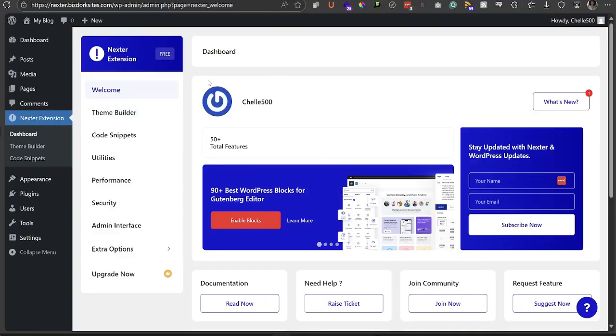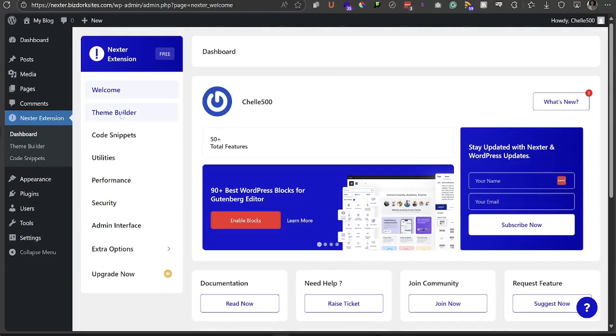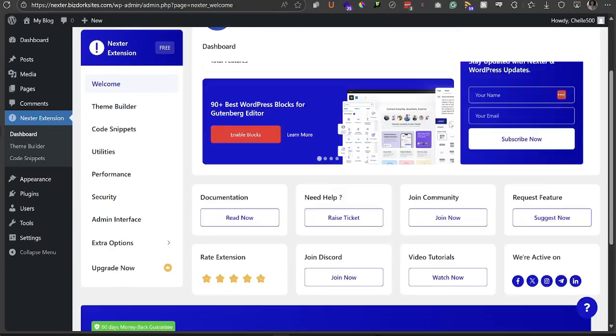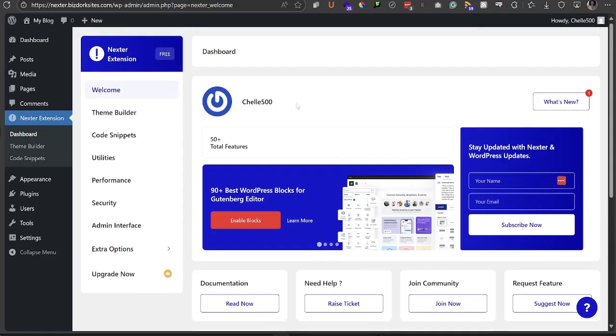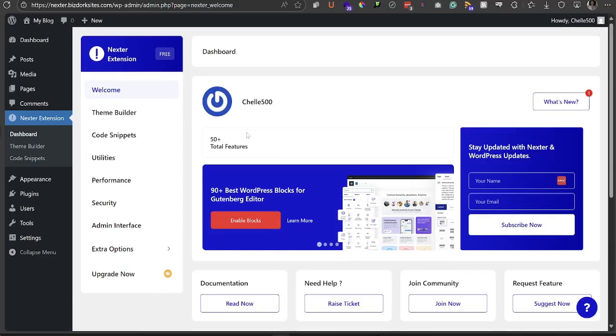All right, so right here on the dashboard, you see we have this nice little side panel, and then everything, of course, on the right side will be from the tabs over here. So the first tab is just a welcome to give you more information about the Nexter tool, just so you can stay up to date and follow along with the community. But the next thing is the theme builder. Now, the theme builder and the code snippets are the first two things that you also see here. So no matter if I choose it from here or here, they both are going to be the same thing.